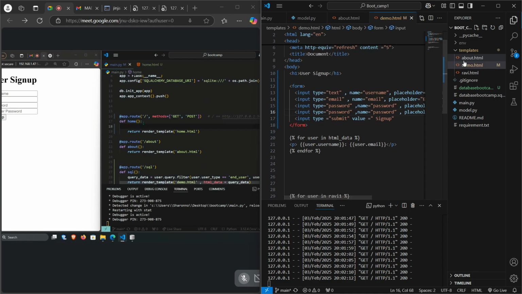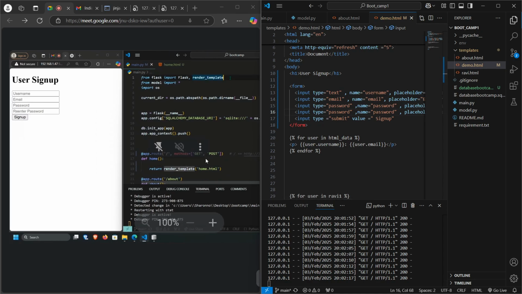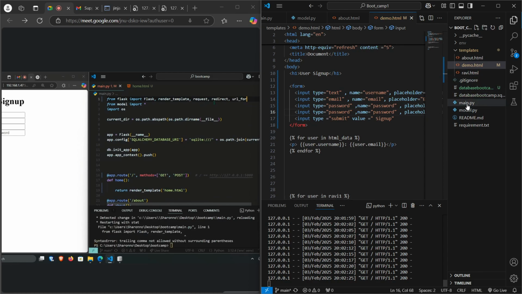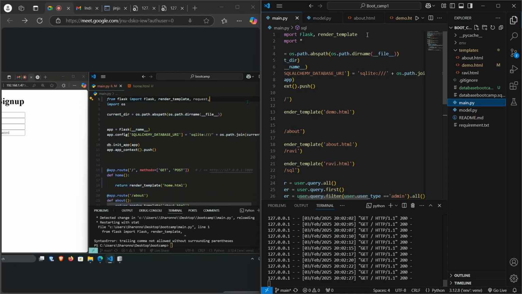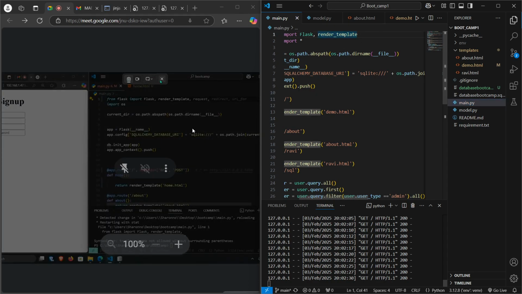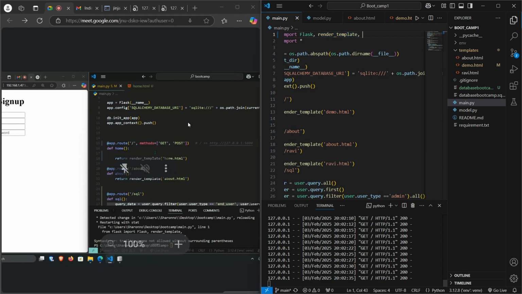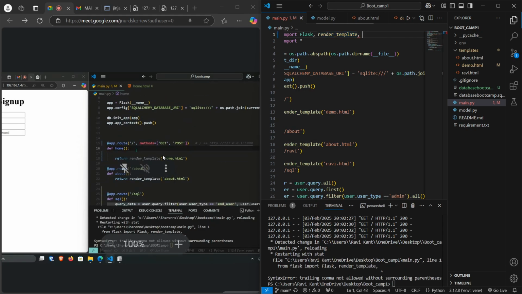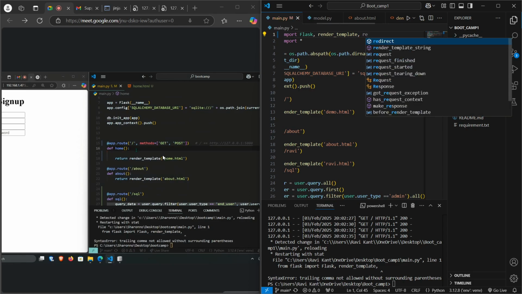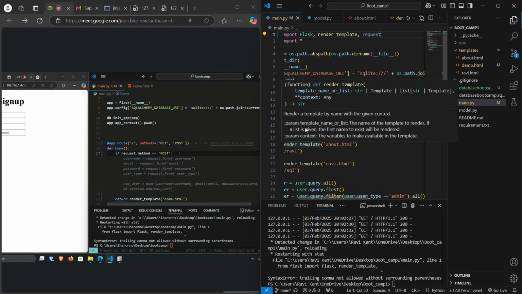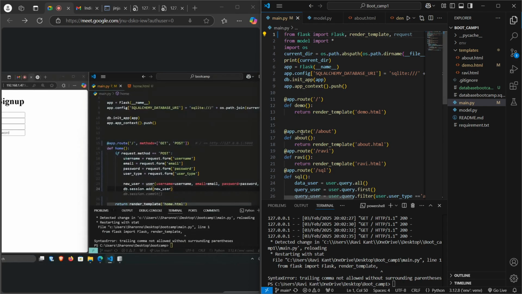And now we will import another library called request. We don't need redirect for now. We will be using redirect, but not now. So we have to write an if statement over here that says if request.method is equal to post, then... Okay, it already did it for me, so that's nice.